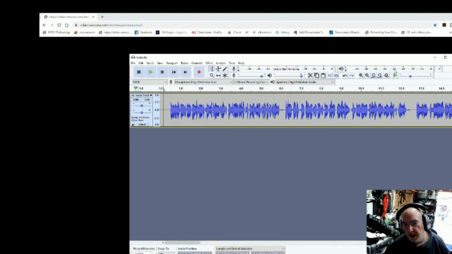Now I look over here at these numbers just to make sure it's not clipping right in the red. It might bounce there every now and then.